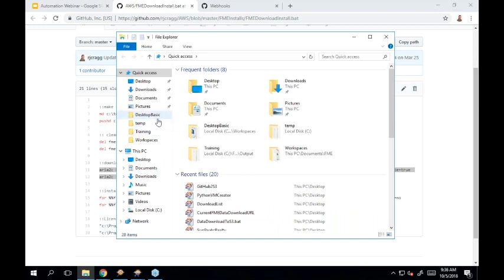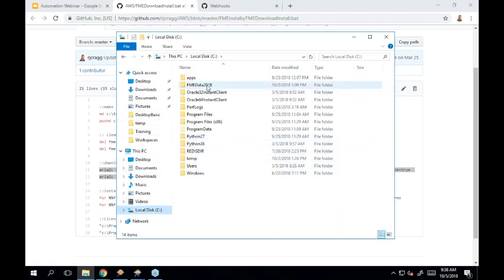If I go into this, go to my C drive here, here's my FME data. And I started up this machine a few days ago, and that's when FME data was updated.